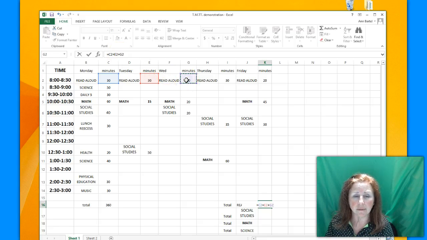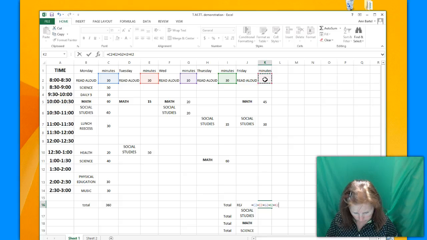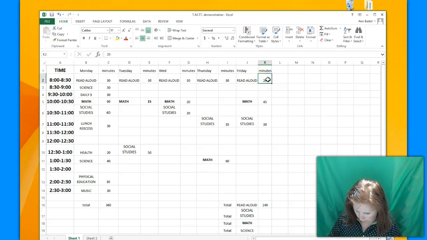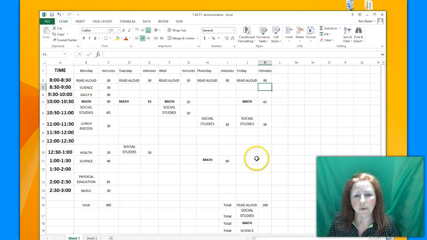Click the cell, plus, click the cell, plus, click the cell. Don't hit any more pluses, just hit enter, and the total will be right there. Again, the beauty of this, you could change it, and it will change it for you automatically. Let's go through that again.